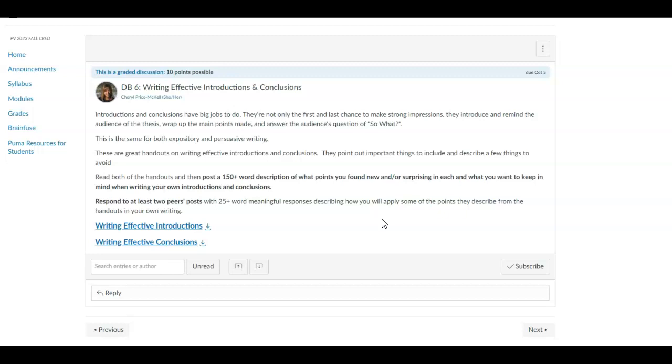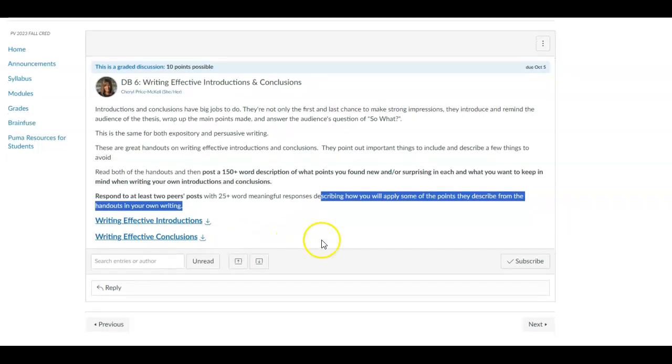These are two different handouts that I have found, I think, from the University of North Carolina, but they're some of my favorite handouts. So read those and share some of the main points that you find really interesting or things that you want to remember. Then you're going to respond to one another's posts within a couple days. Don't just say, yeah, that's a great idea, but describe how you will apply some of your peers' points to your own writing. Okay? So that is going to be our activity midweek.